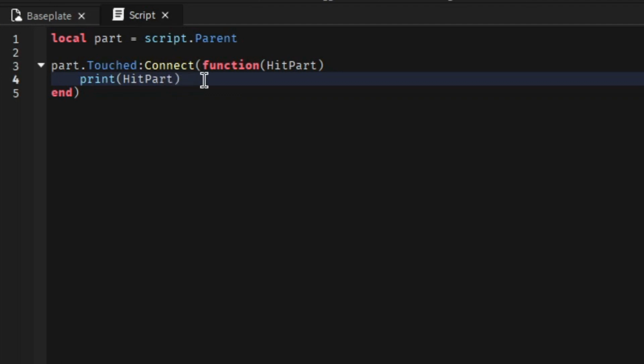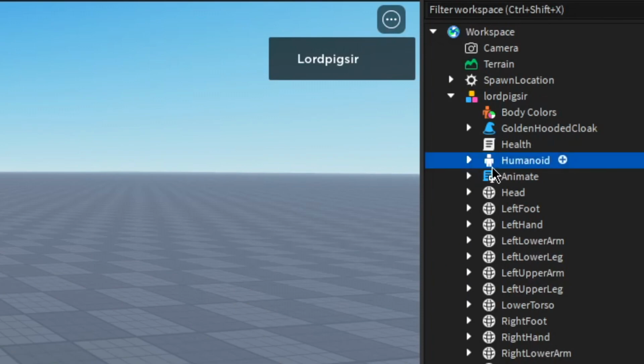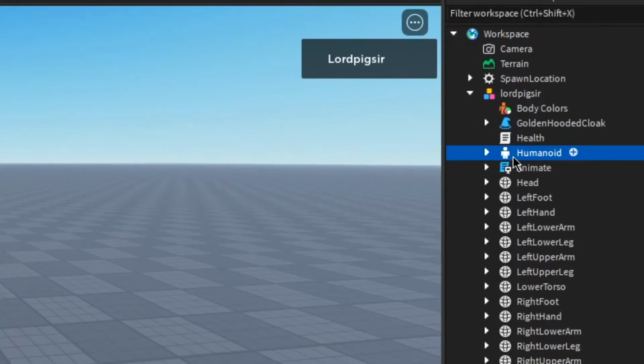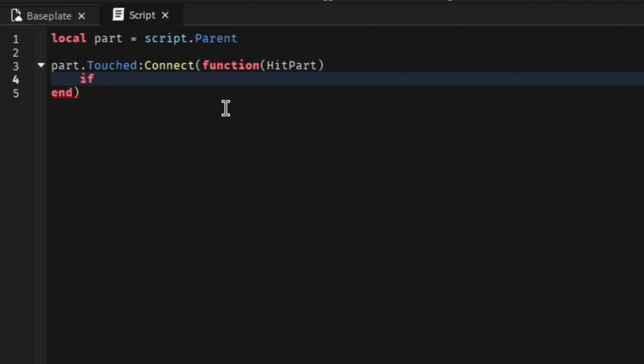Now if we want to make sure we don't detect the spawn location or any other parts, we have to add a check, or an if statement. If we look at our character in workspace, we can see that we have something inside called a humanoid. Only players have this. Only players have a humanoid. So we can detect if a player is touching it from a part, if the part that hit it has a humanoid as a child. This might be a little bit complicated, but I'll try my best to explain it.